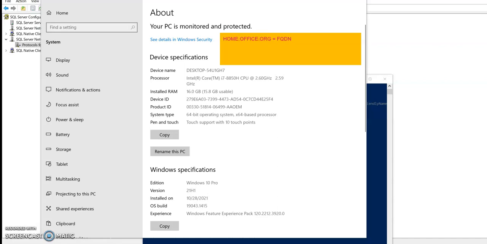Generally, it is the device name, separated by a dot, followed by the domain name. This is your FQDN. For now, since I'm using a local machine and I'm not part of a domain, a device name is enough for me to create that CNAME and fix that error. So let me go ahead and bring up PowerShell.